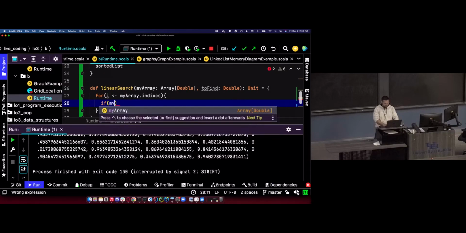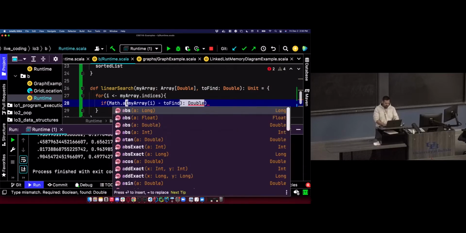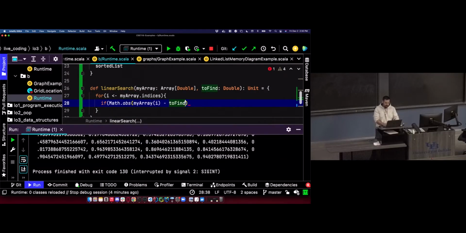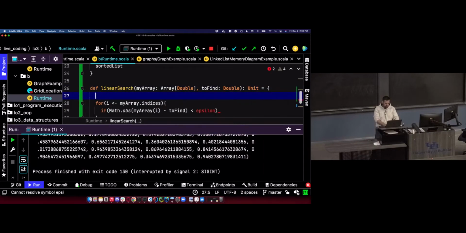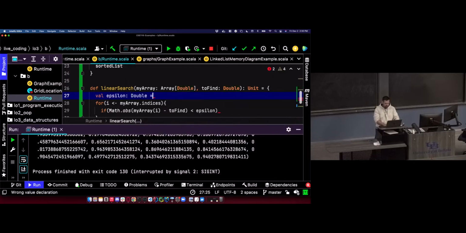If myArray of i, and this is doubles, so normally you would say equal to find. This is doubles, so of course we're not going to do that. But if math.abs of the difference is less than epsilon, I have to define val epsilon, a double equals, and I can go pretty low. You can see how much precision we have, so I can go pretty low on my value here.